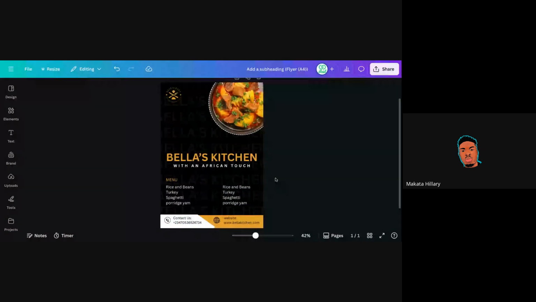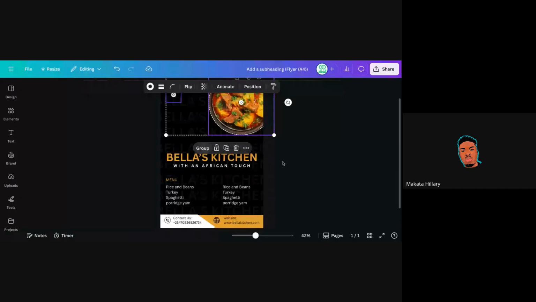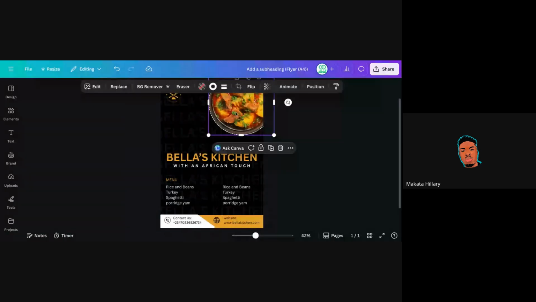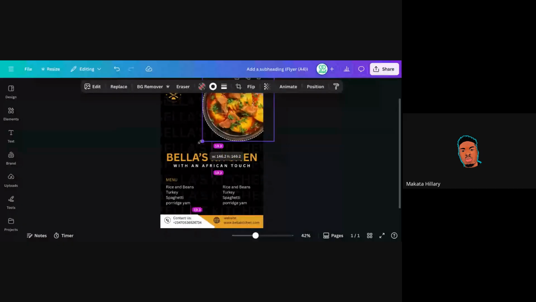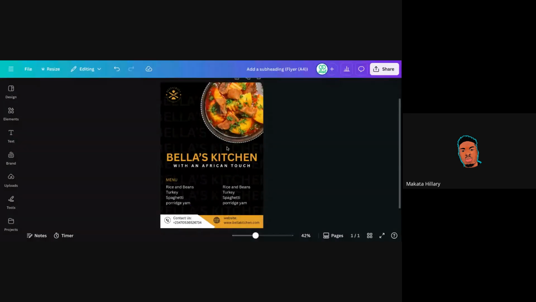Okay, so now what we have on the flyer, we have Bella's Kitchen. Bella's Kitchen is a restaurant flyer. We have the logo at the top side. We have just a sample of a plate of food they sell on the right side. This plate of food, you can decide to increase it a little bit depending on your size. Just make sure the size doesn't interfere with the write-ups and stuff.